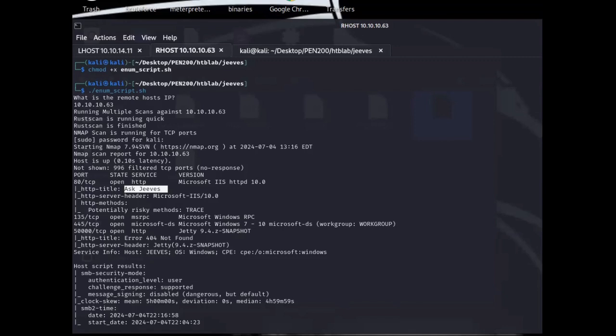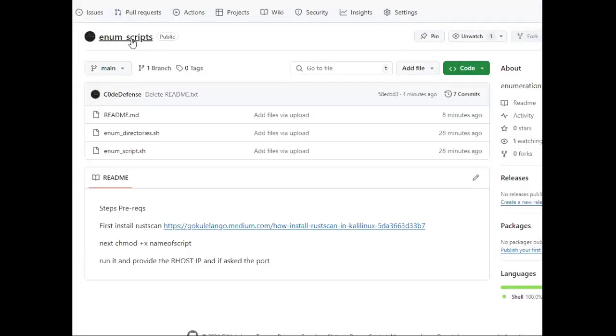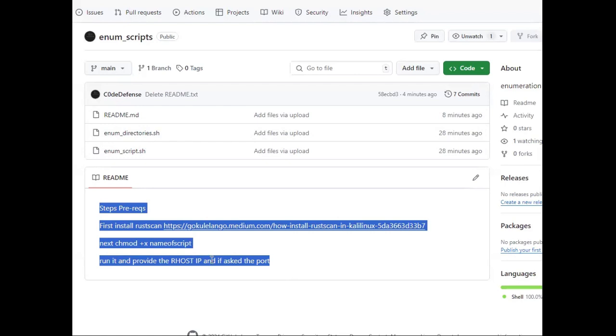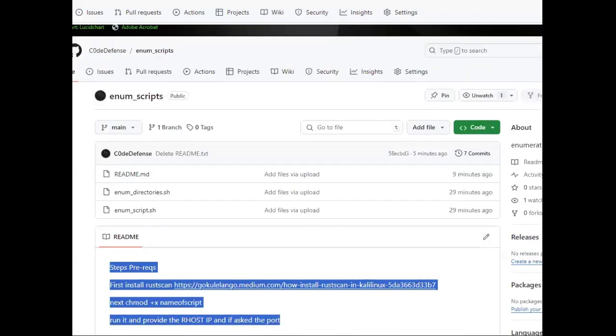Now, there's something I wanted to show you guys because I just spent a good amount of time uploading these scripts to my GitHub. So if you didn't know, I have a GitHub, and this is it right here. You can actually go and follow this link to enum scripts. I post both these scripts here and a README. The README Markdown just says, hey, these are the prereqs. Download this, make it executable, and then make sure you input the IP of the host and the port, right? And that's how you run it. So if you want these files, go get them.